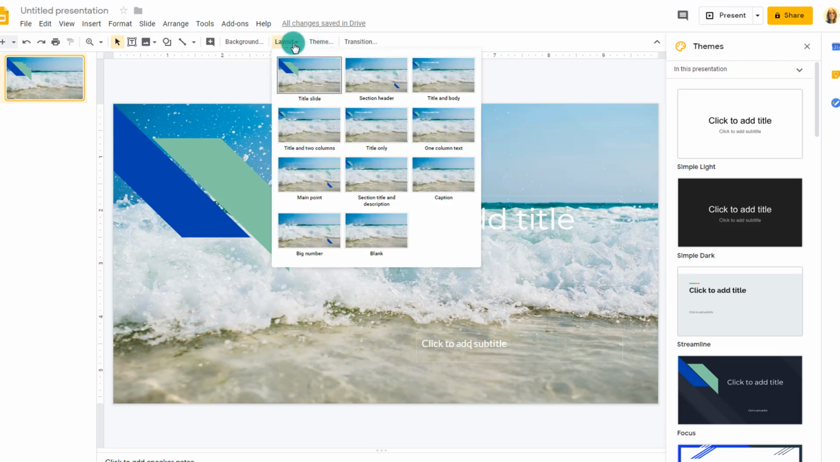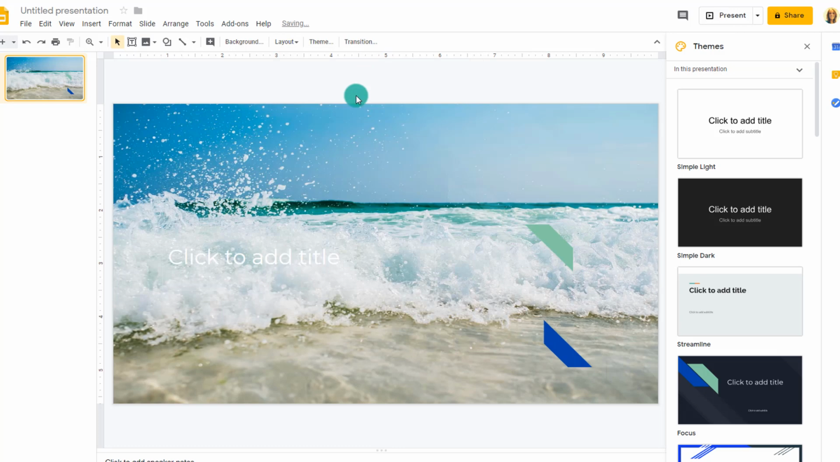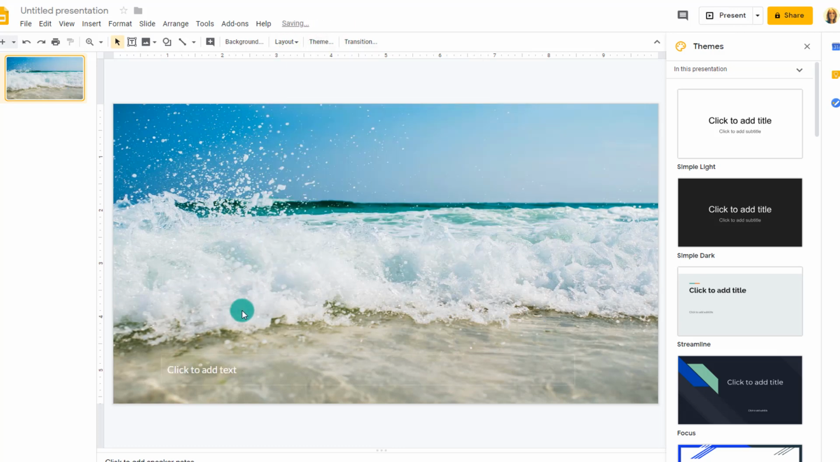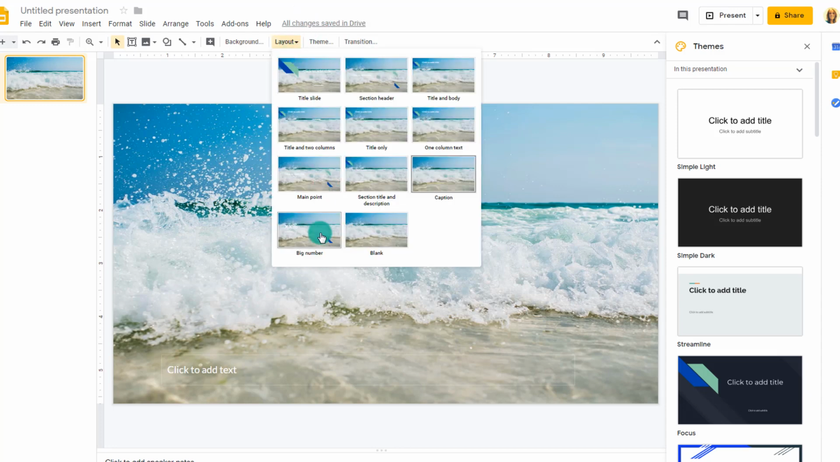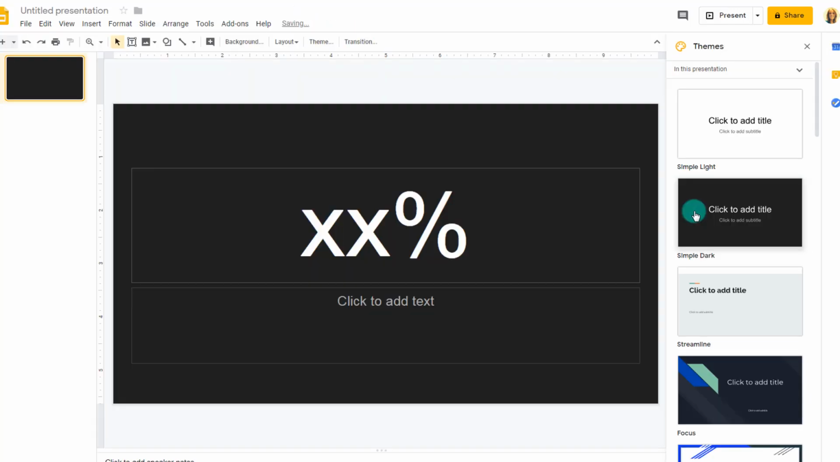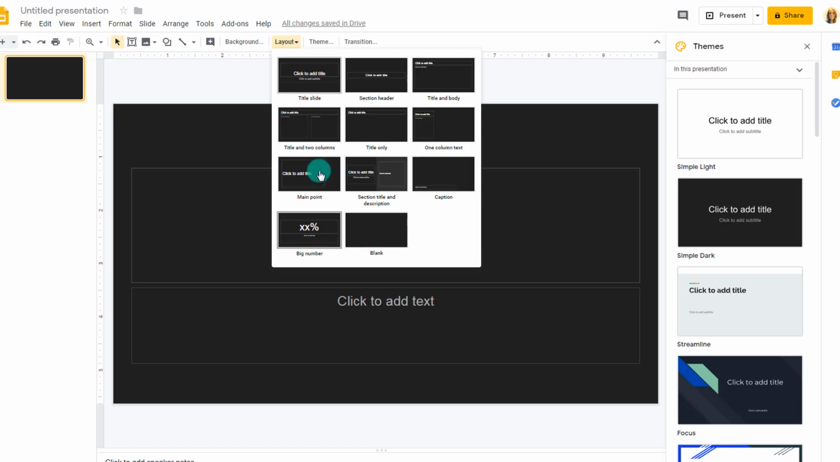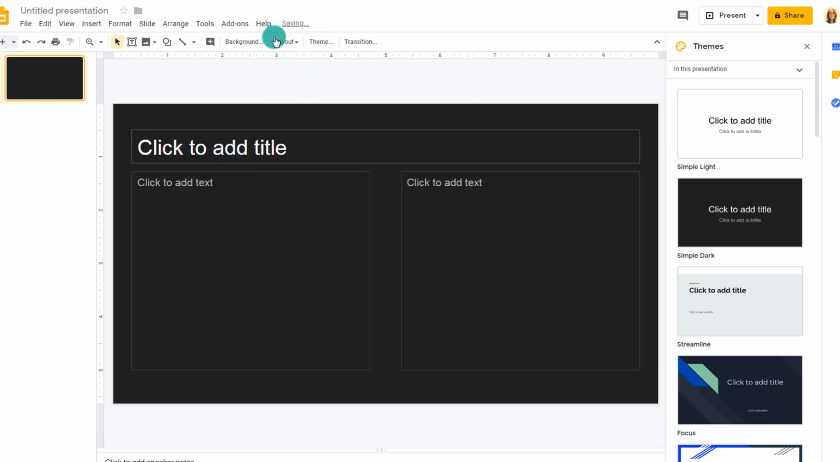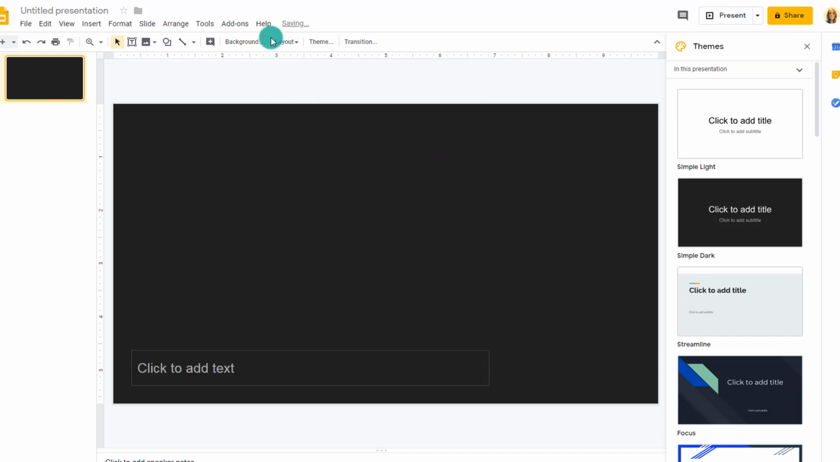In addition, I can do layout, and this lets me pick the different types of layouts I want to use. So, the ones where you have the title, the ones where you have the title and the picture. And again, this is very similar to what you're used to doing in PowerPoint. So you can see the different layout possibilities. And you just simply type in your text and add whatever you would like. In addition, you can add lines, shapes, images, or text box.